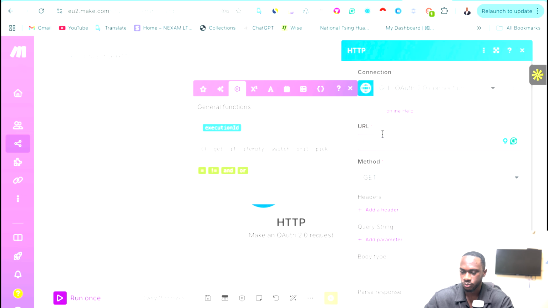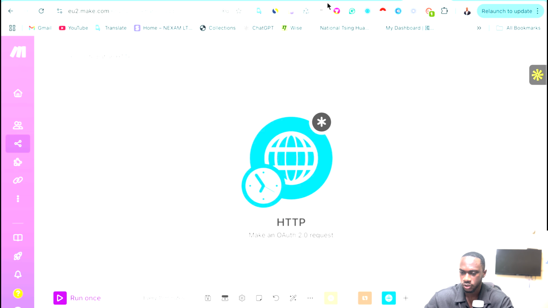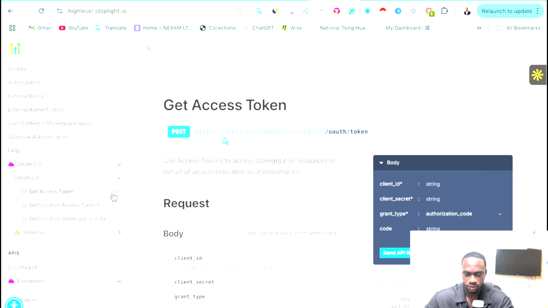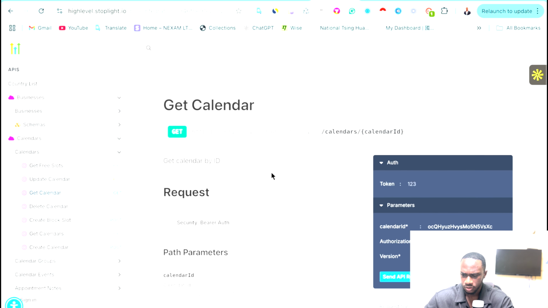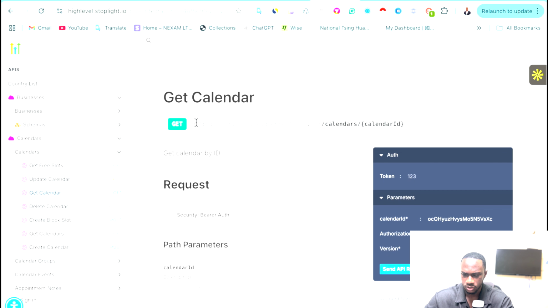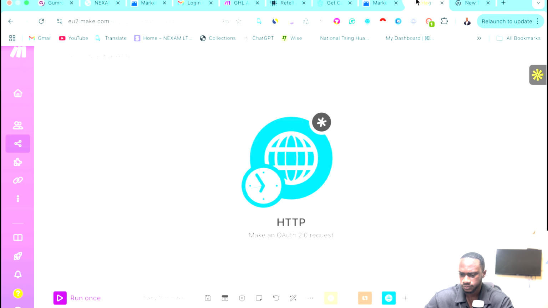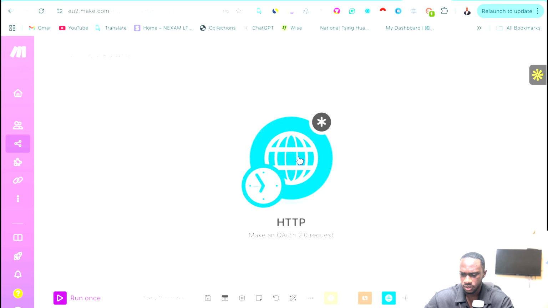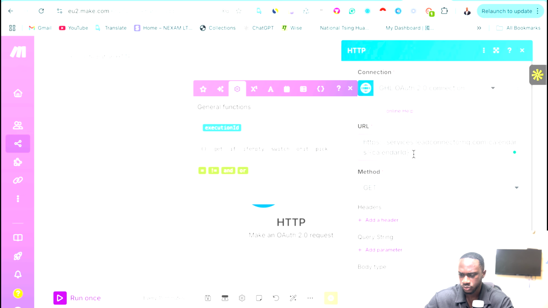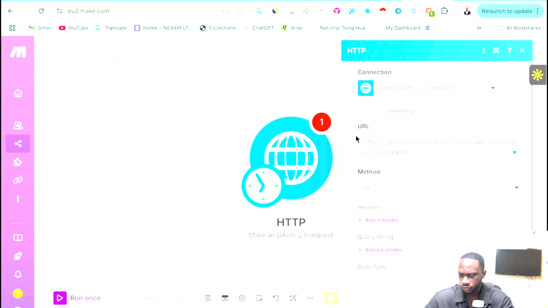So here, what I'm going to do is look for the endpoint that is responsible to get a calendar. Let me look for calendars. Okay, get calendar. Oh, I need to put the calendar ID. Good. Okay, I'm just going to copy this part. And then let me go here and put the URL. For the calendar ID, the method is get.